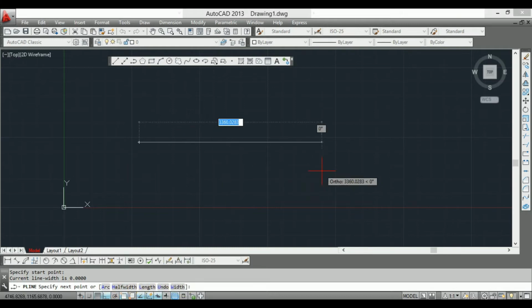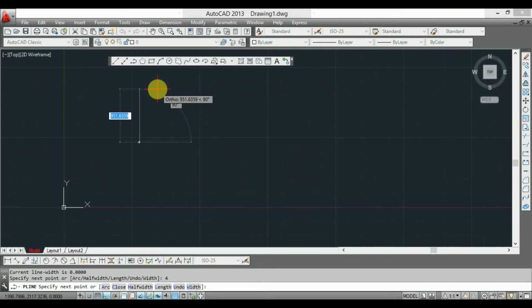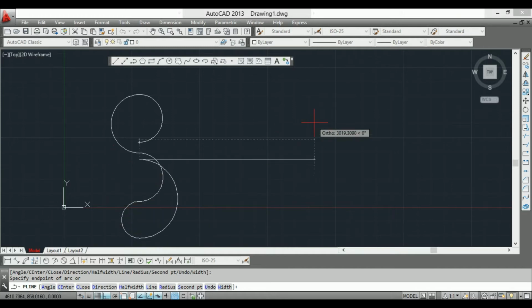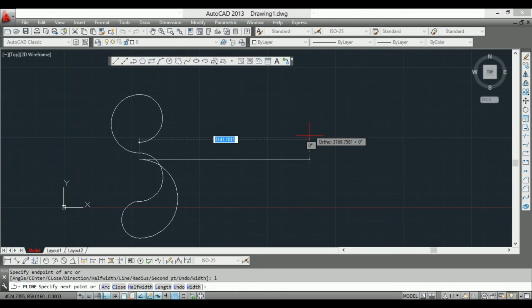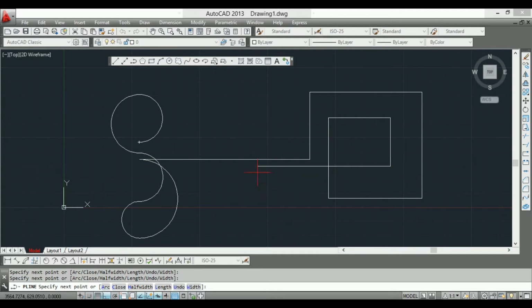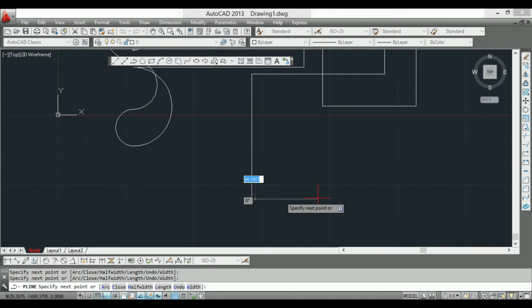This means that polyline is basically a combination of line and arc. If you want an arc, then put A, then click, and you can see the arc will be made. If you want a line, see the command bar, put L. Your line will be created like this.